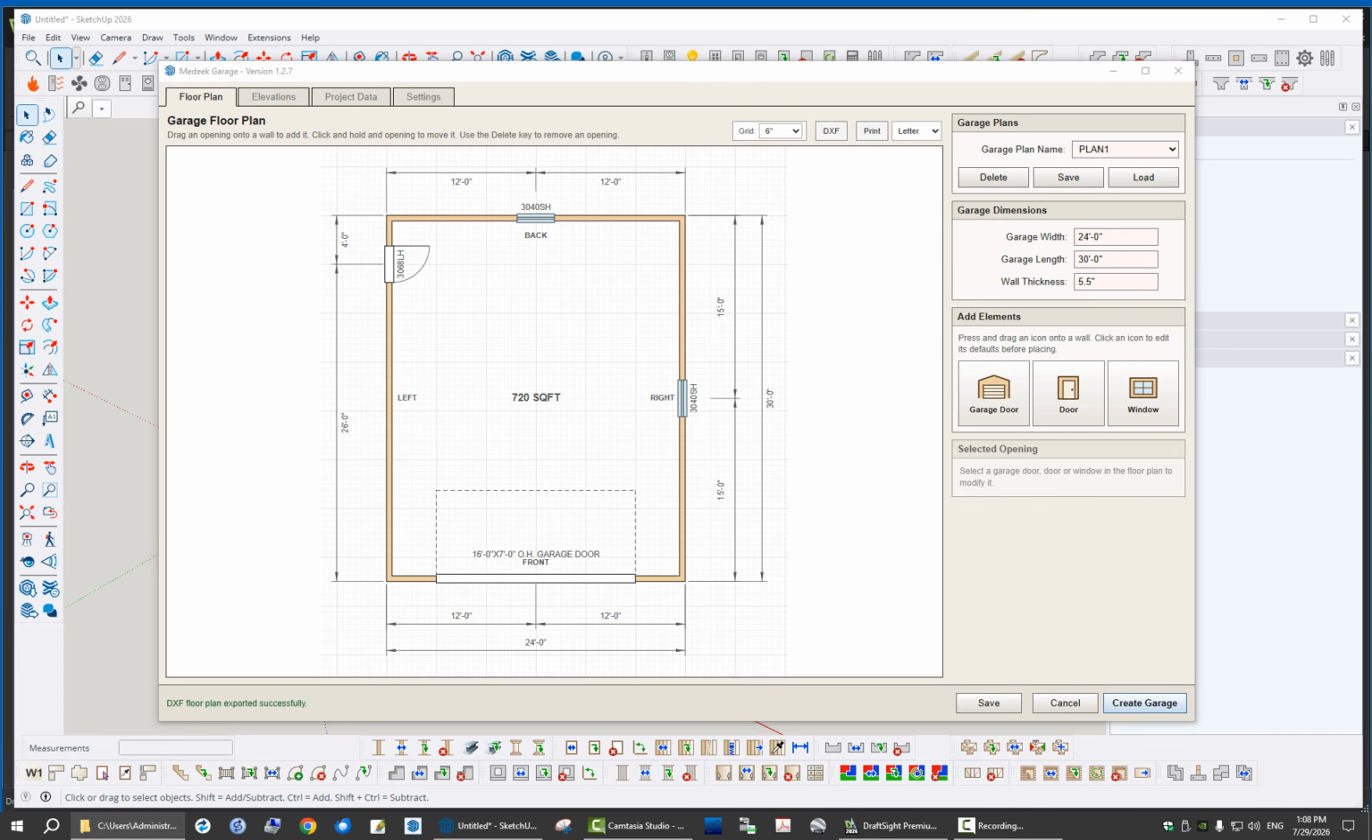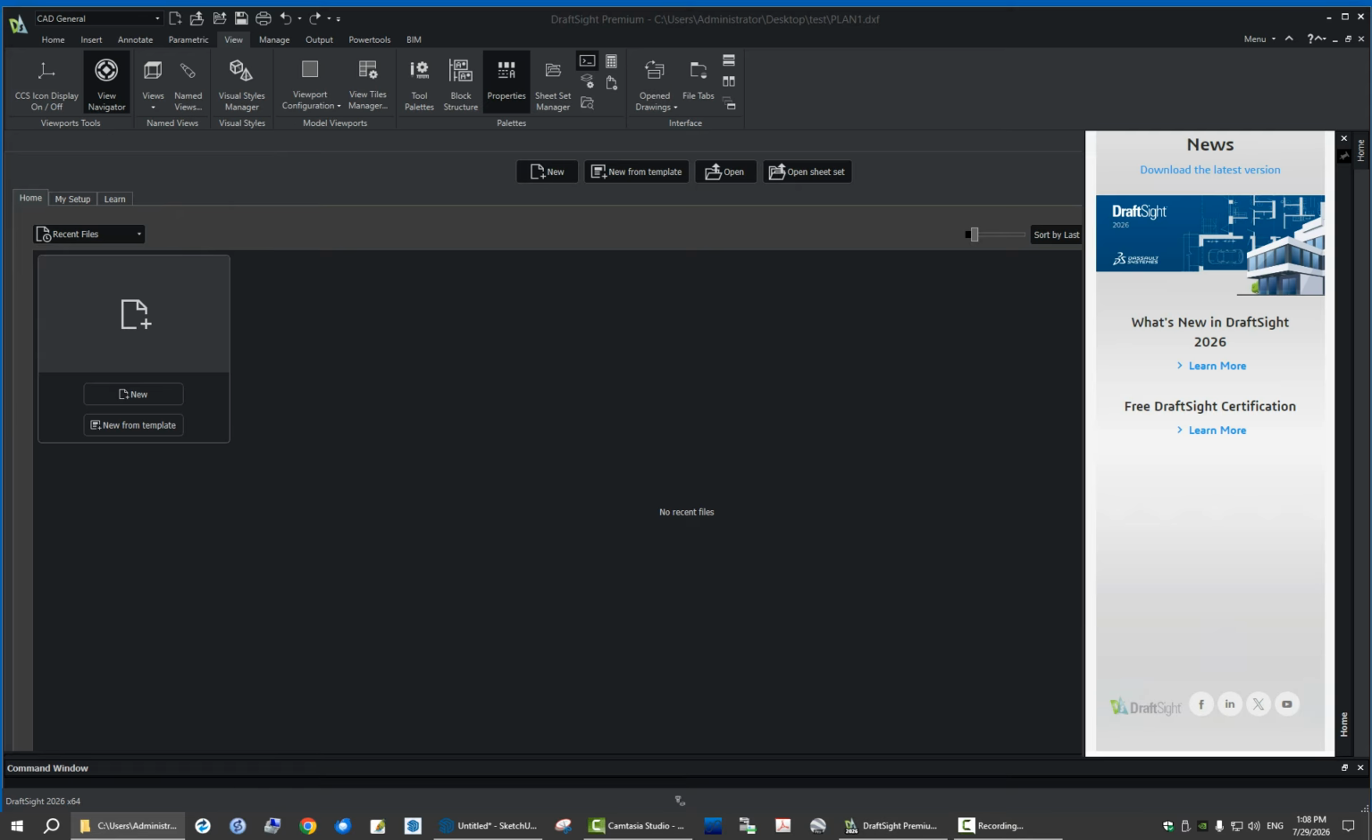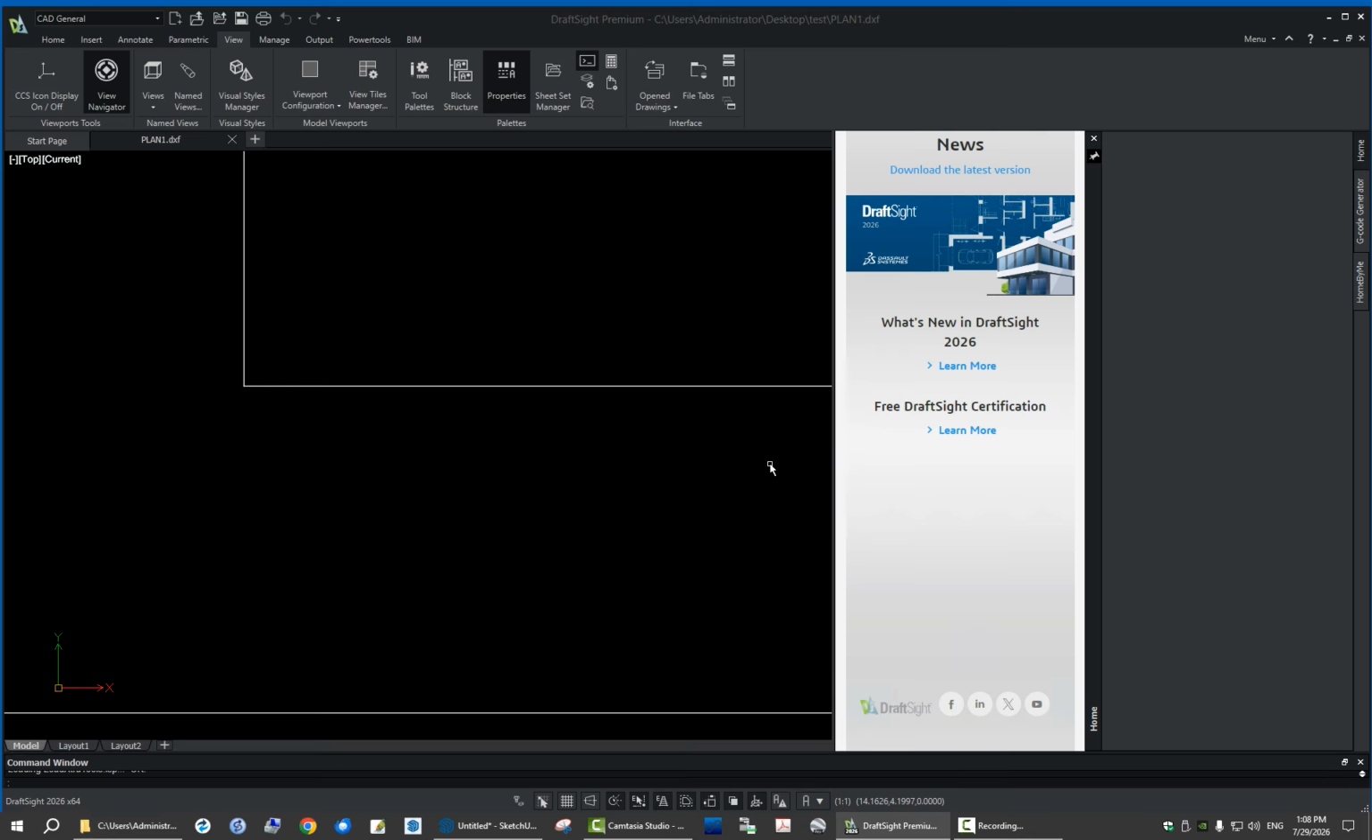I'm going to double click on that and see if we can't load it up into DraftSight here. I've got DraftSight set up. And I don't know why, but it always pulls up these little silly menus, which is really annoying.